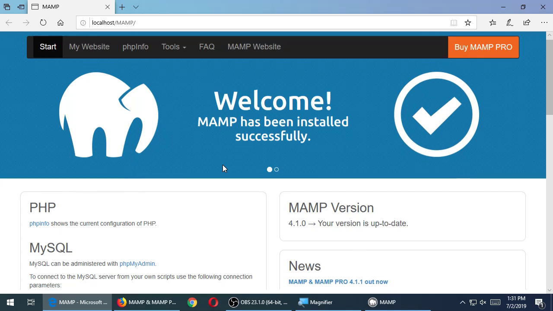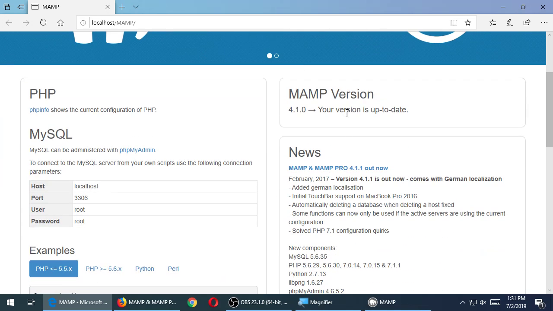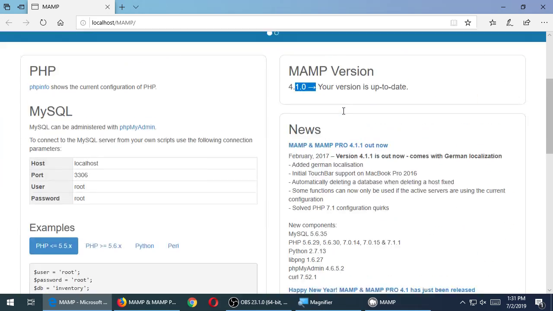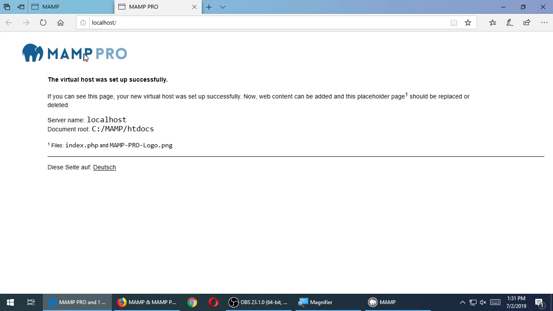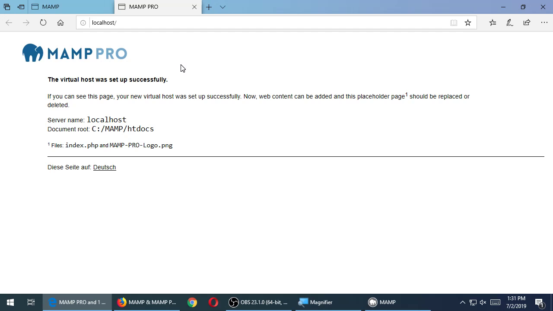So just a little bit of info that you've got PHP running with a MySQL database. We're using version 4.0, etc. A lot of interesting information there. But then at the very top, start my website, click on that, and it'll just show you a message that's nothing meaningful, really. It's just, okay, you've got a server. If you see this, it's working.